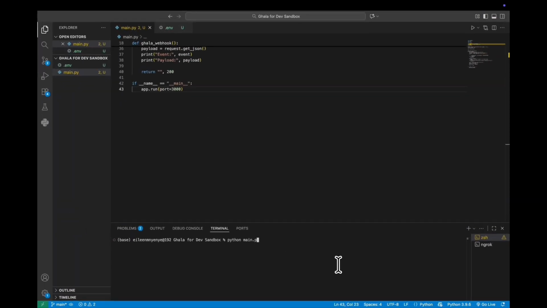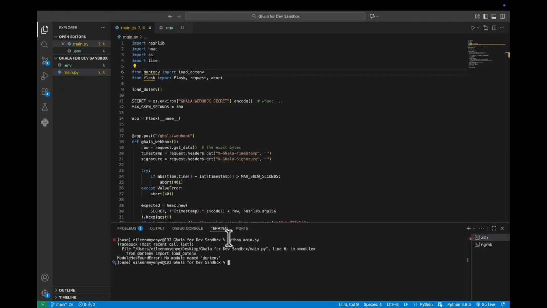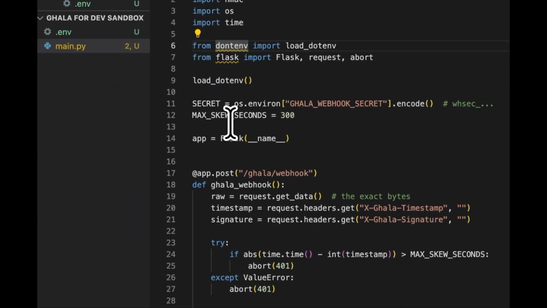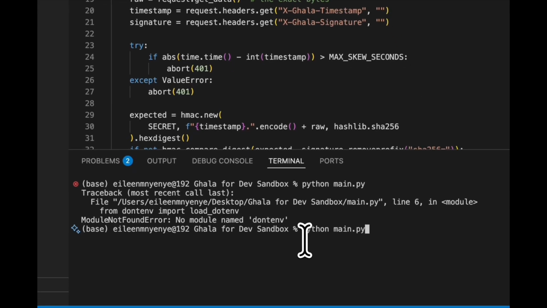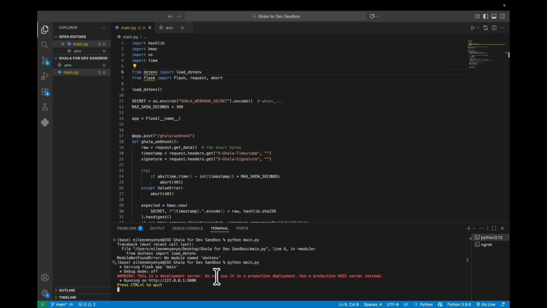By completing these steps, we are now ready to run the code, and if we run it in our terminal, we'll get this minor error because of this small spelling mistake. But if we run the code again, we will see that the server starts up as expected.